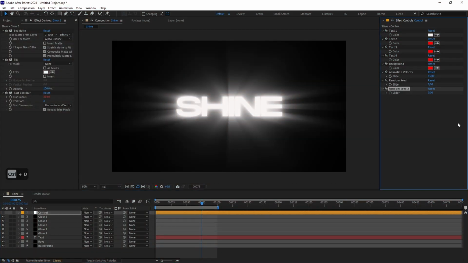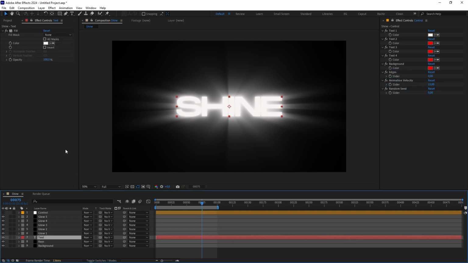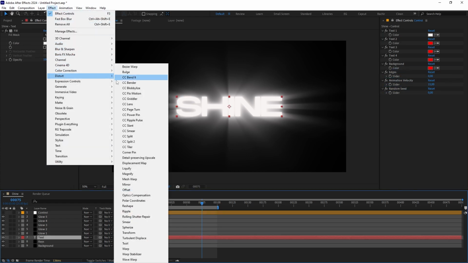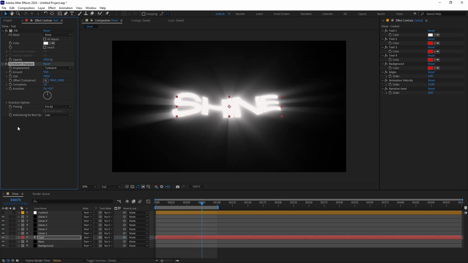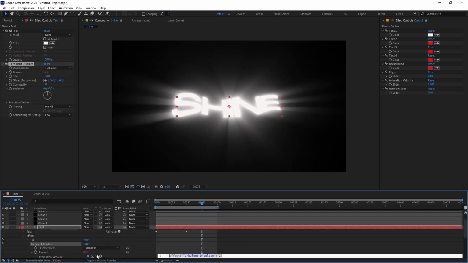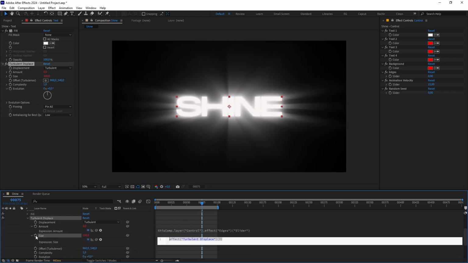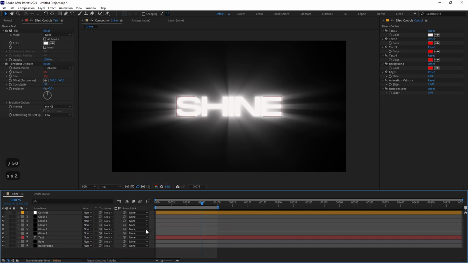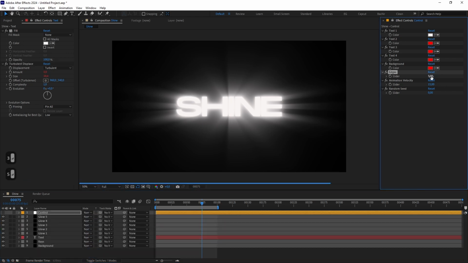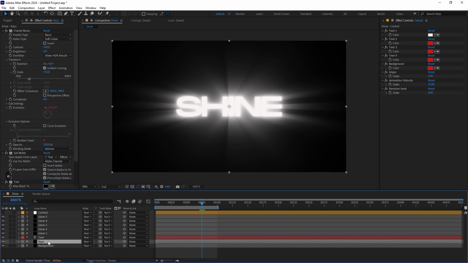Select the control layer and add a slider control. Rename it to Edges. Go to the text layer and add Turbulent Displace. Alt-click on the Amount stopwatch and link it to the Edges slider. Alt-click on the size and type this comp.width divided by 50, so it scales correctly with the comp size. Set edges to 5 for a subtle distortion.